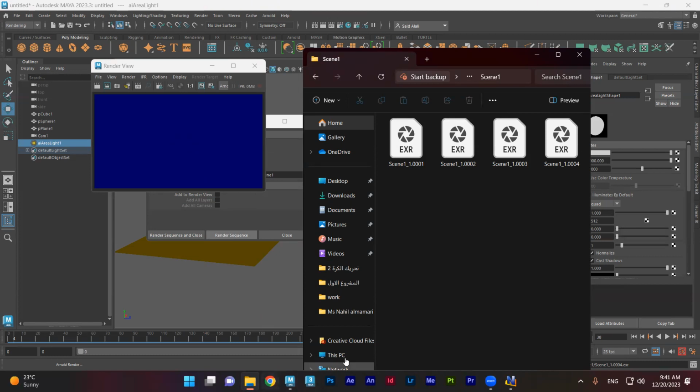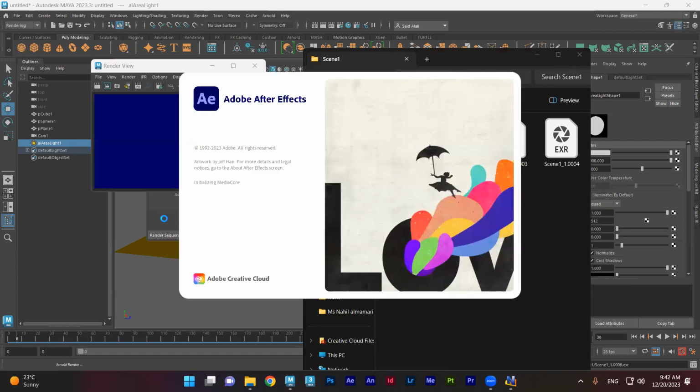If I opened any software, for example, After Effects or Premiere, I can click on import and select one of these frames and select image sequence to import them. And then we can export them as a video by using such softwares.